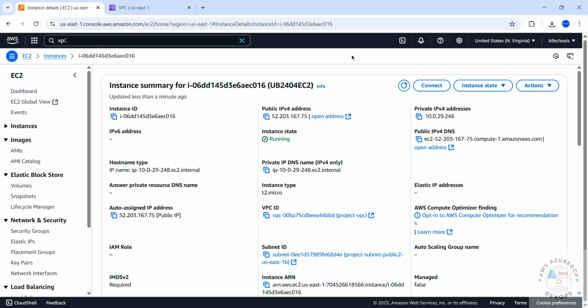Okay, so in this video we have seen how to create or set up an AWS EC2 instance for Ubuntu 24.04 LTS version. Then we have seen how to connect to it.